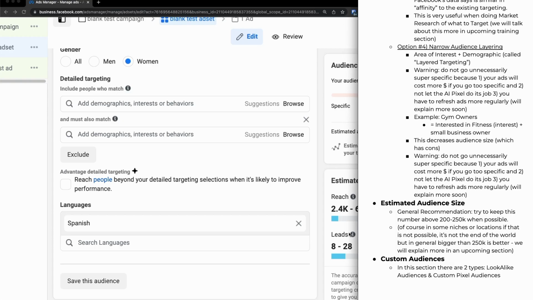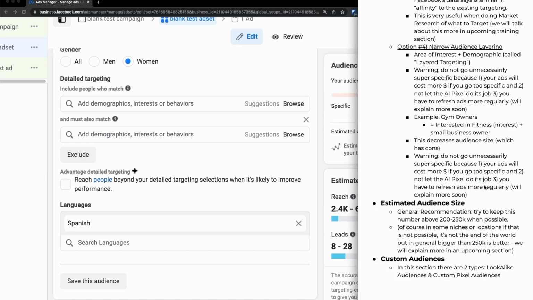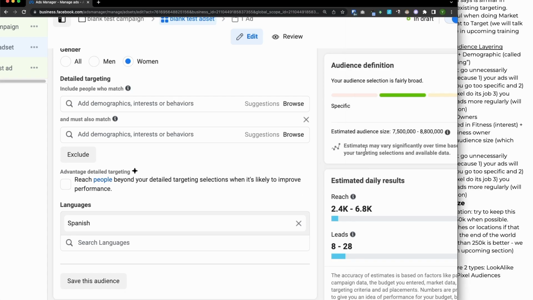We've also talked about the estimated audience size. In general, we're going to talk about some rules of thumb later on when we get into the market research. But in general, we want to make sure when we're running ads, our estimated audience size is at least 250,000. There are a whole bunch of reasons for that, which we will go over in upcoming trainings as well. But of course, in certain niches or locations, that may not always be possible. So it's not really the end of the world if we can't get that to 250,000. However, it is a good practice to do, okay?